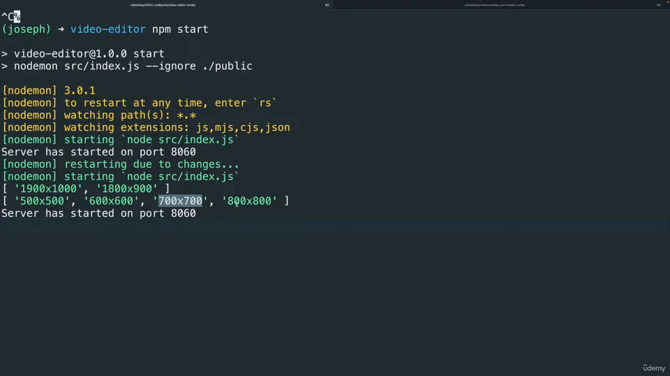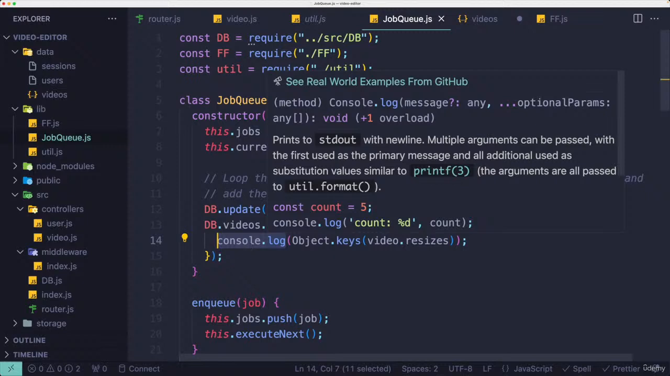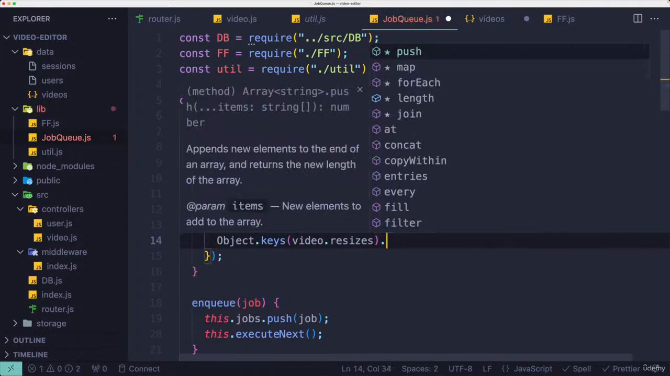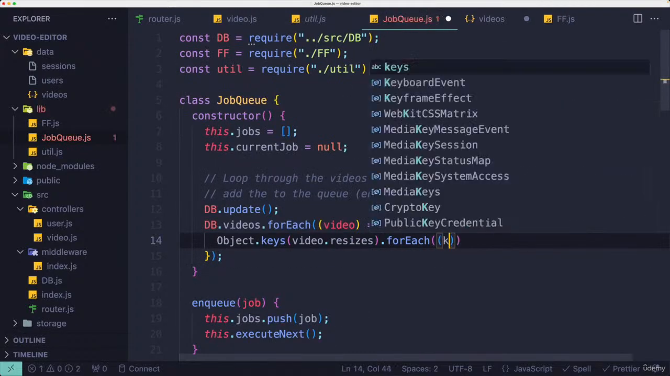So now all that we have to do is to just loop through this one and check the processing values of each one of them. And if one of them is true, we're just going to enqueue it. So let's do that. So I'm just going to remove the log. And let's now loop through all of them. So .forEach. And we want to get each key.